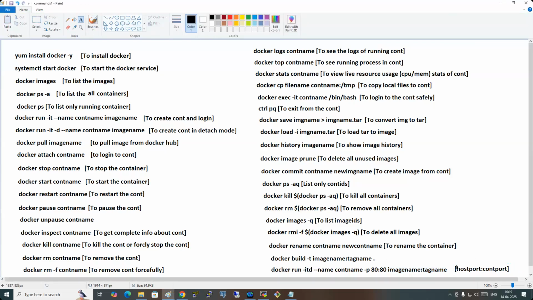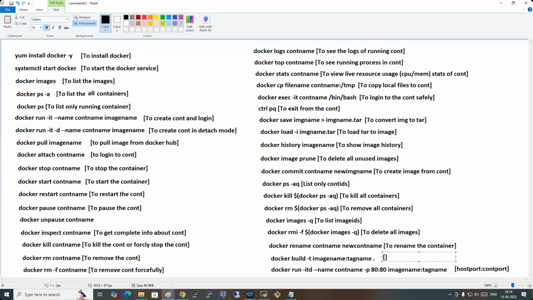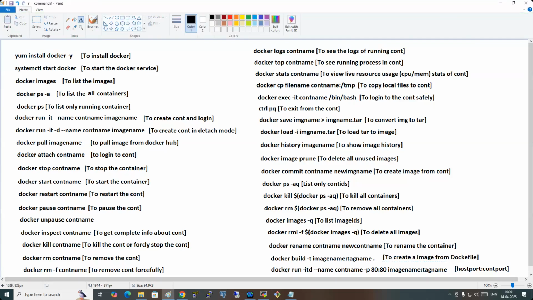Here I don't have space, so you can put it here. What do we write? To create an image from Dockerfile. This part you understand, right? And the last one is for what purpose? Come on. That is used for what purpose? Container creation purpose.